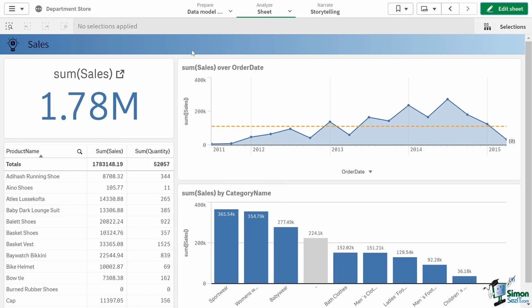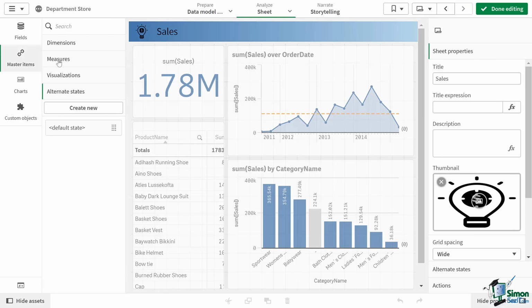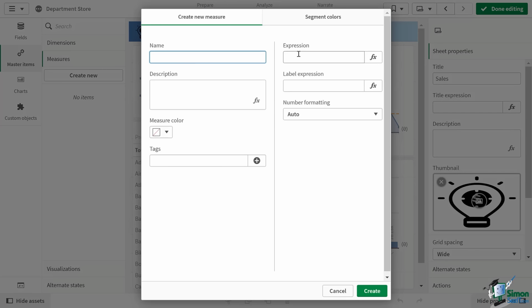Now let's try creating a master measure. Edit the sheet and show the Assets panel. Navigate to the master items and select the section for measures. Click on the Create New button. This will show a new window where you can set the options for creating a new master measure. In the expression, type in =Sum(COS). Then for the measure's name, type in cost of sales. Same as the visualization, you can also add an optional label and description.